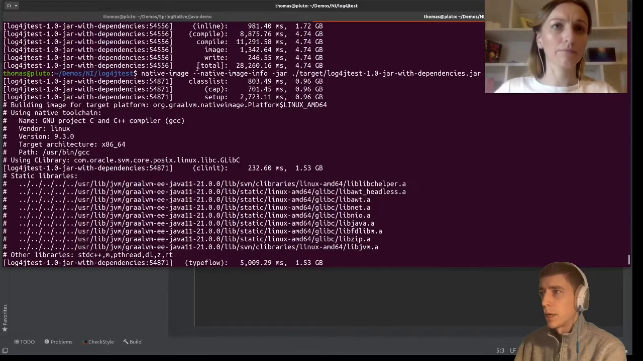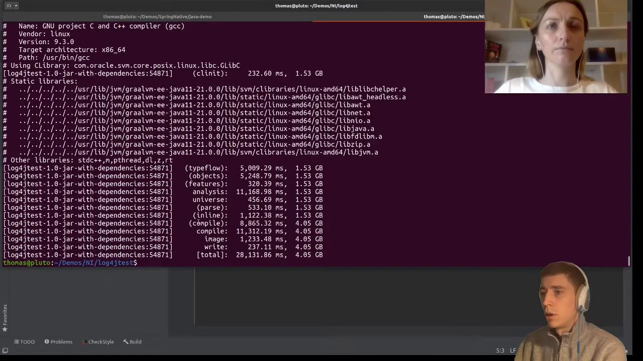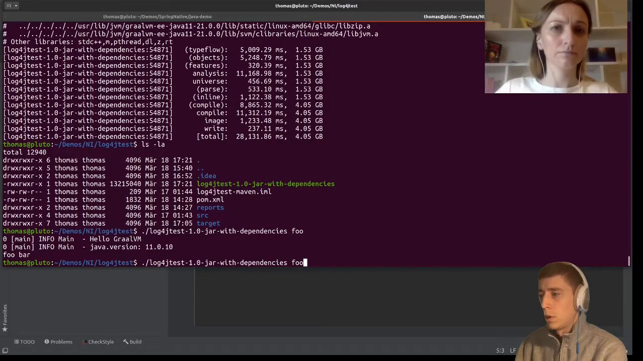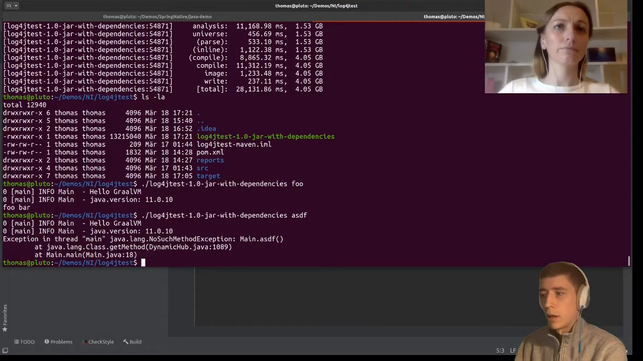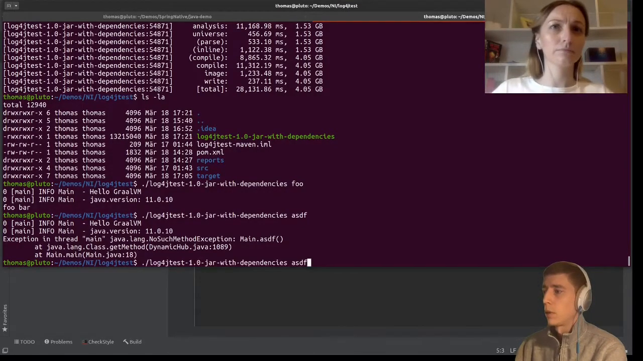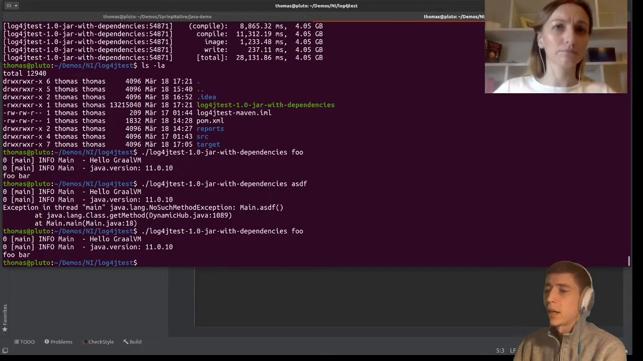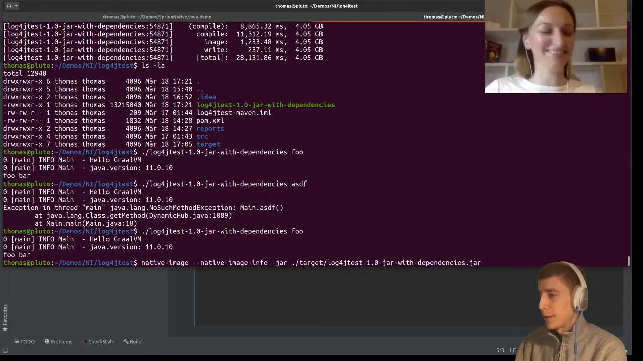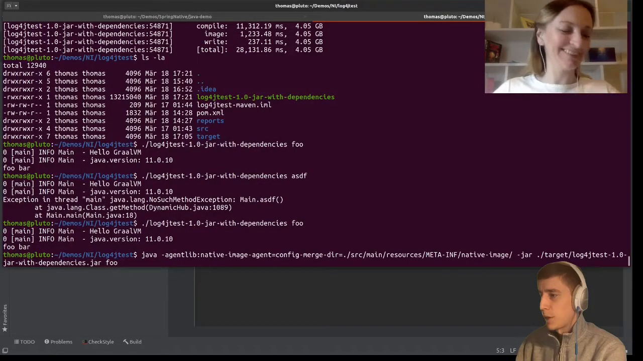Cool. So -native-image-info here adds this information. Now we have a new native image, and this one is configured for reflection. I can say foo, or I can call another method that was not available before, and it has now picked up that reflection configuration. Yes. Well done. All right, cool. Thanks.